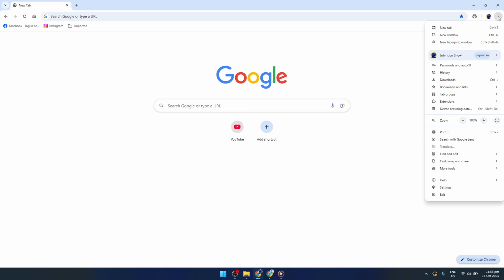If you're using a keyboard, you can also simply press and hold the Ctrl and Shift keys, then tap the N key as a shortcut. But let's focus on the menu option for clarity.